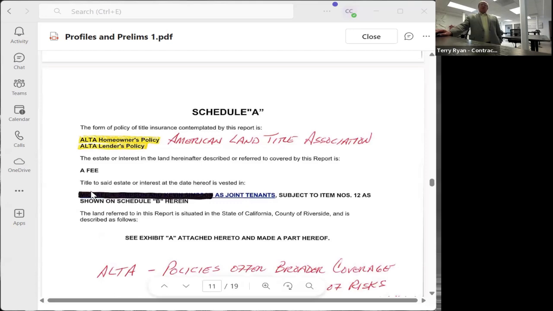All right, so title was vested in whoever that is as joint tenants. Now, what does that tell me? It tells me a couple of things. It tells me that I may have more than one name that I have to get signed off when I get the listing. And it tells me who has to sign throughout the transaction.